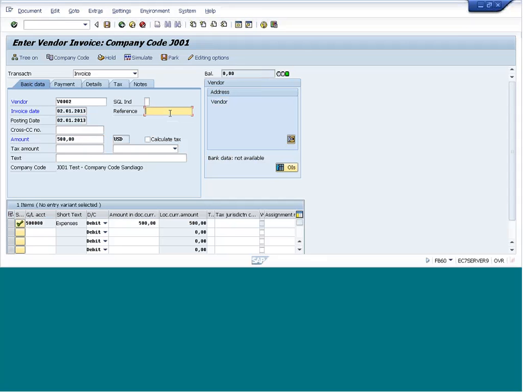So I can duplicate that. I can just take invoice one and enter the values much faster. So now you have two invoices for the vendor. Open items you can always look at. If you go to the account and display line items, these are the open items you can see here. These are the two open items.